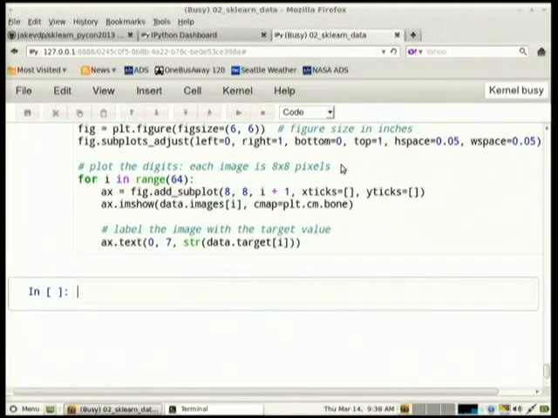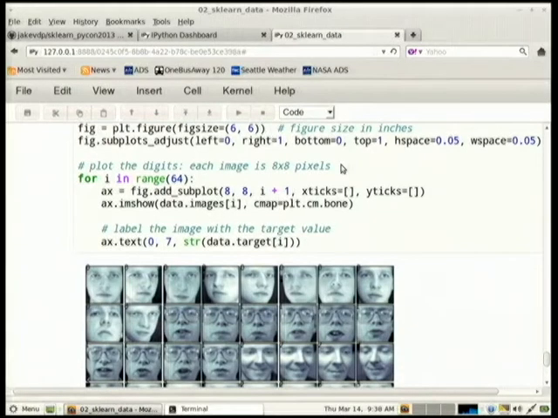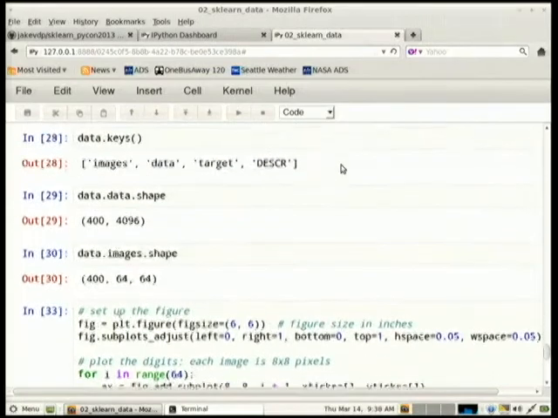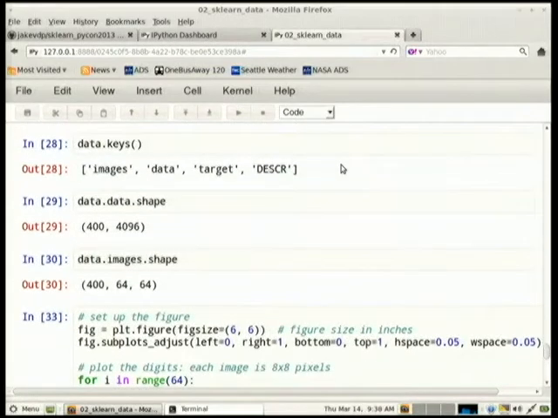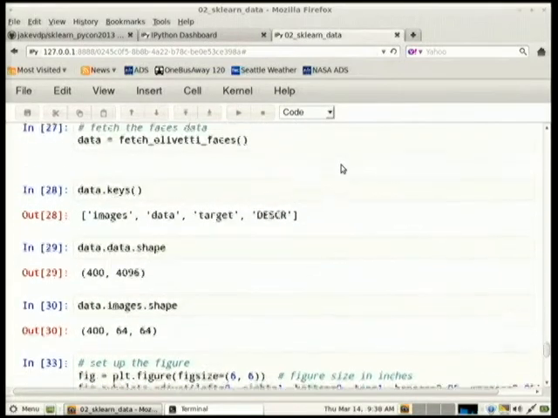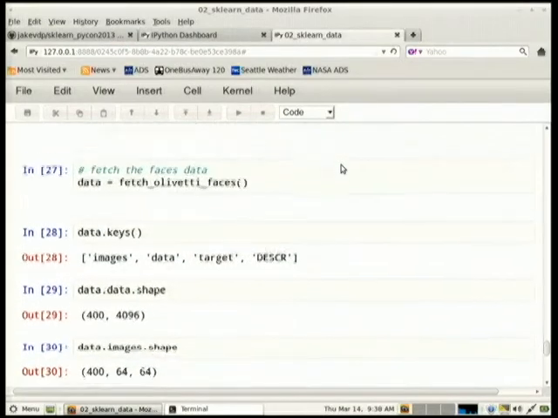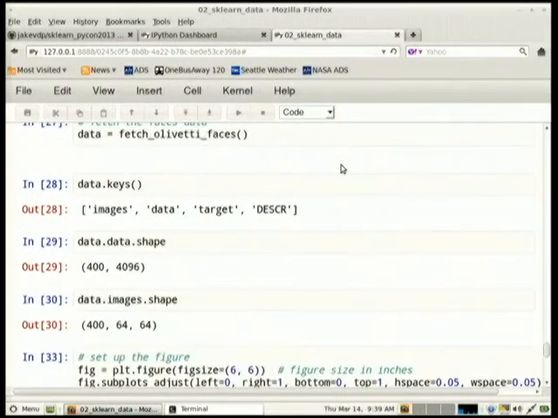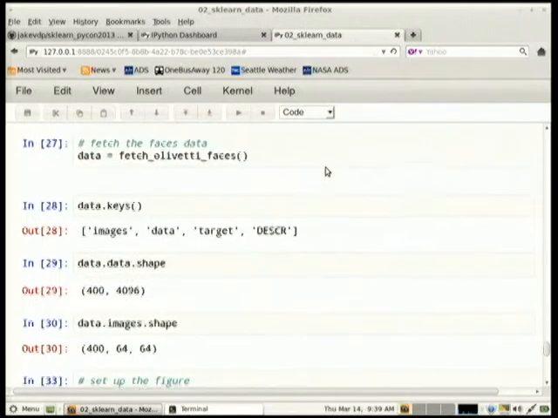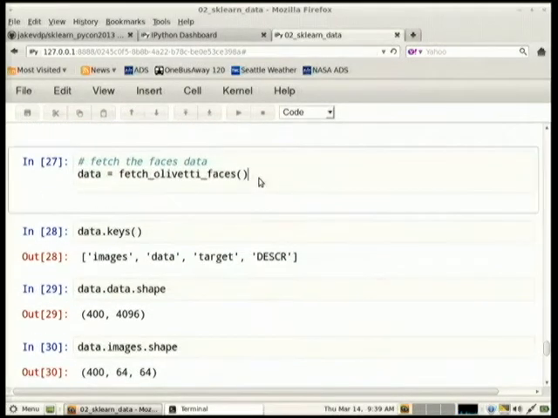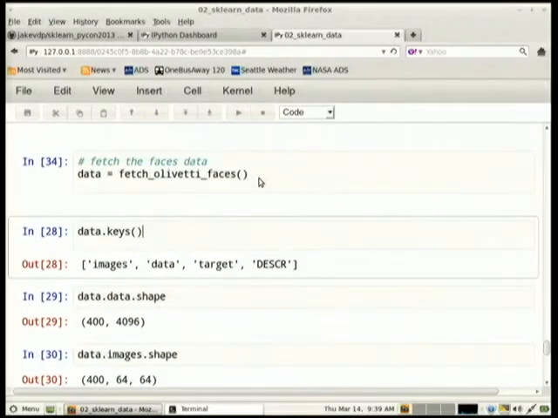You having trouble downloading? No fetch. Well, since a few people are having trouble with the fetch, I'll quickly just show you how I imagine going through this. You can do the fetch Olivetti faces here and get the data that way, and hopefully you downloaded it before, so you don't have to go through the network right now.